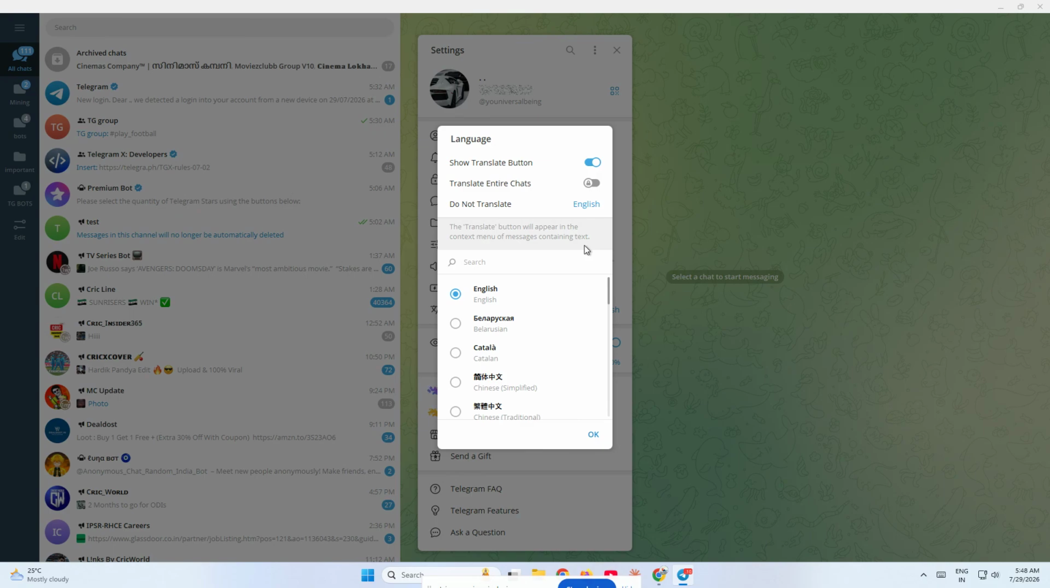Once you are inside the language settings, look for the switch labeled Show Translate button. By default, this may be turned on if Telegram is showing translation options in your chats. To disable it, simply toggle off the switch. As soon as you turn it off, the translate button should no longer appear in your Telegram chats.